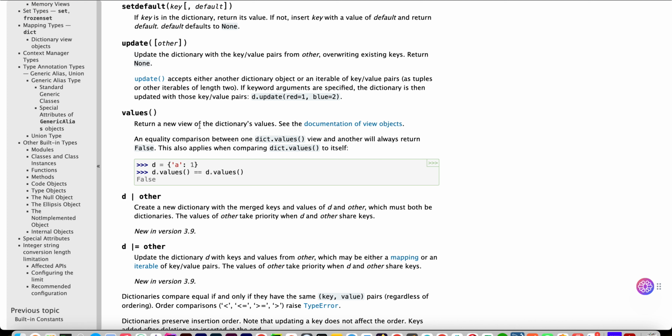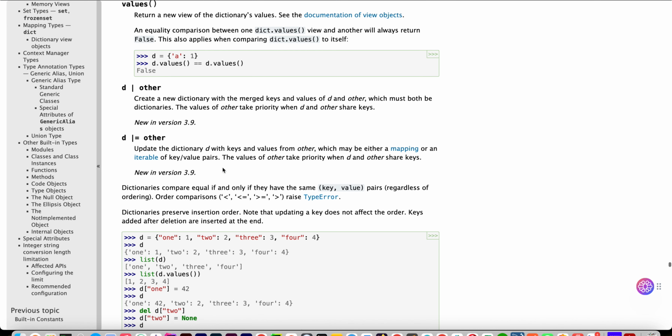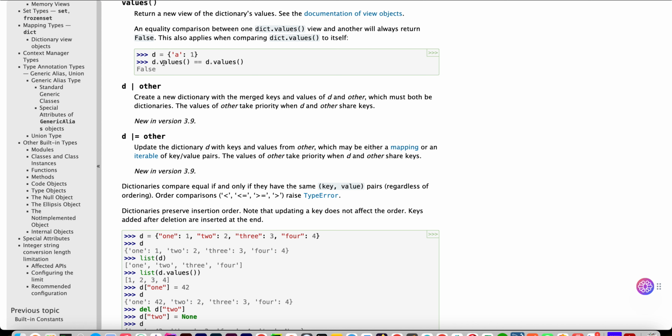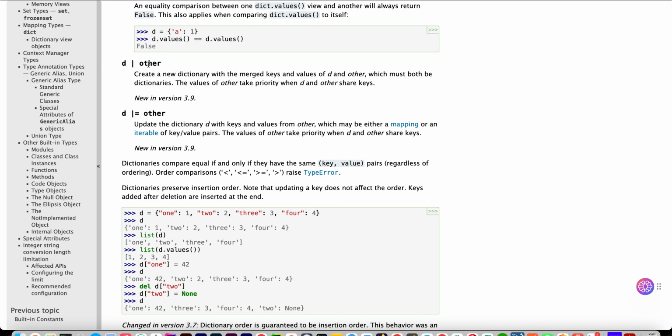values(). Return a new view of the dictionary's values. See the documentation of view objects. An equality comparison between one dict.values view and another will always return False. This also applies when comparing dict.values to itself. d = {'a': 1}; d.values() == d.values() returns False.